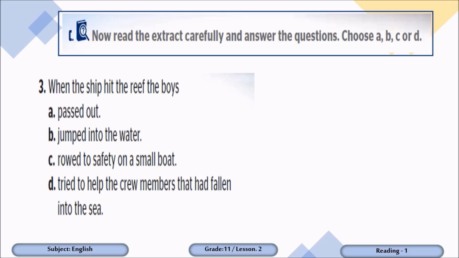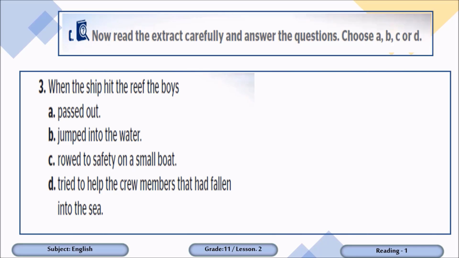Question number 3. When the ship hit the reef, the boys. So, here you need to mention what did the boys do when the ship hit the reef. Pause the video, get your answer ready, then play the video again in order to check your answer.